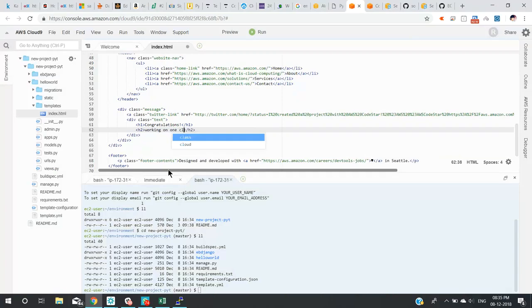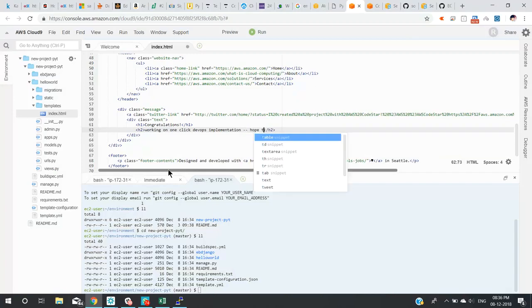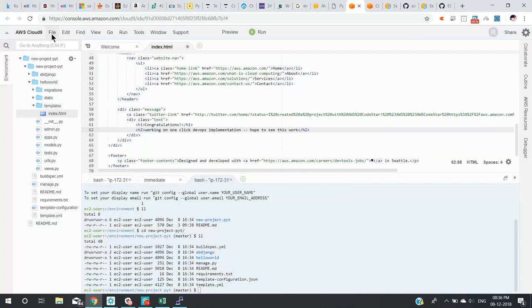Working on one click DevOps implementation, something like this, right? Hope to see this work. Something I have in my head, I have written it off. This is only representing that I have done a code change.